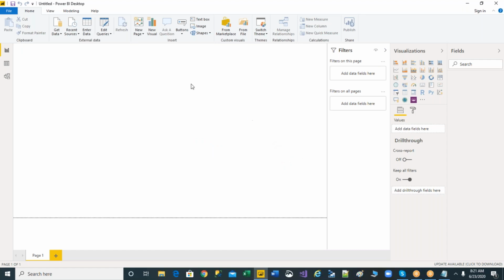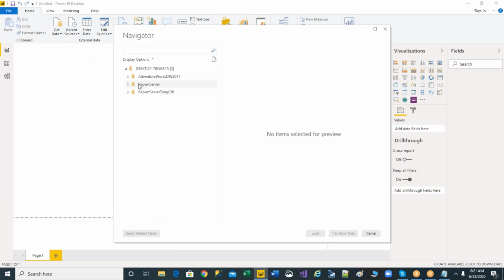Okay, so I have connected to the Power BI desktop. So let me extract some sample tables. Go back to recent sources and try to connect your SQL Server as a data source. Try to select some tables for your requirement.